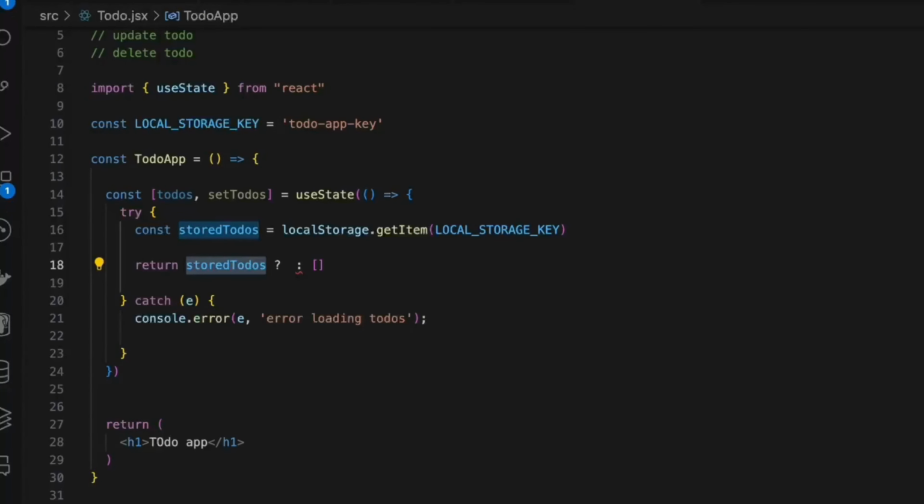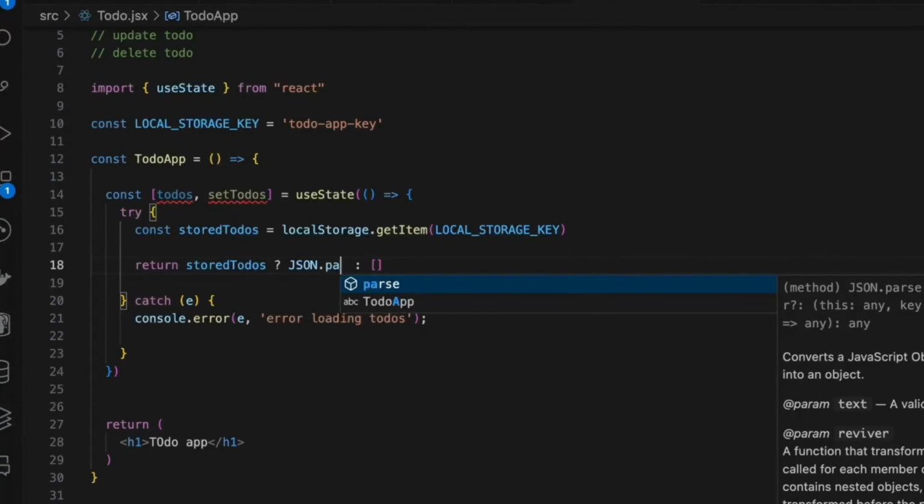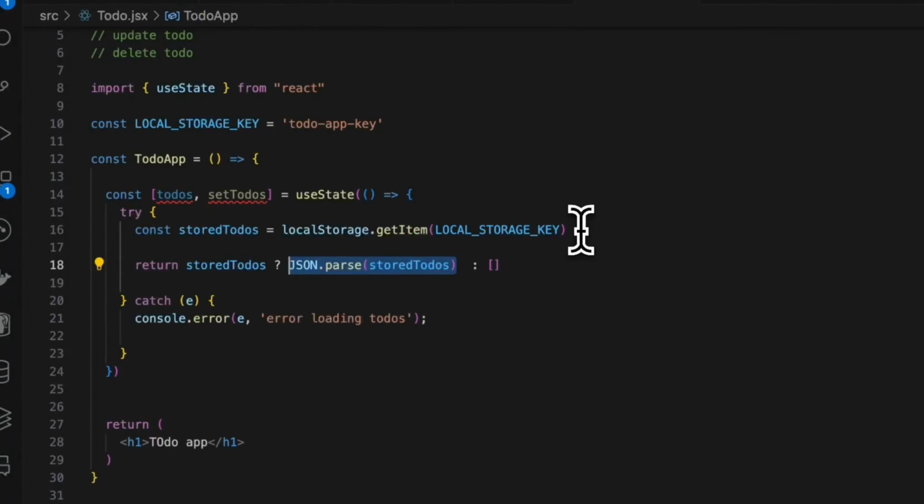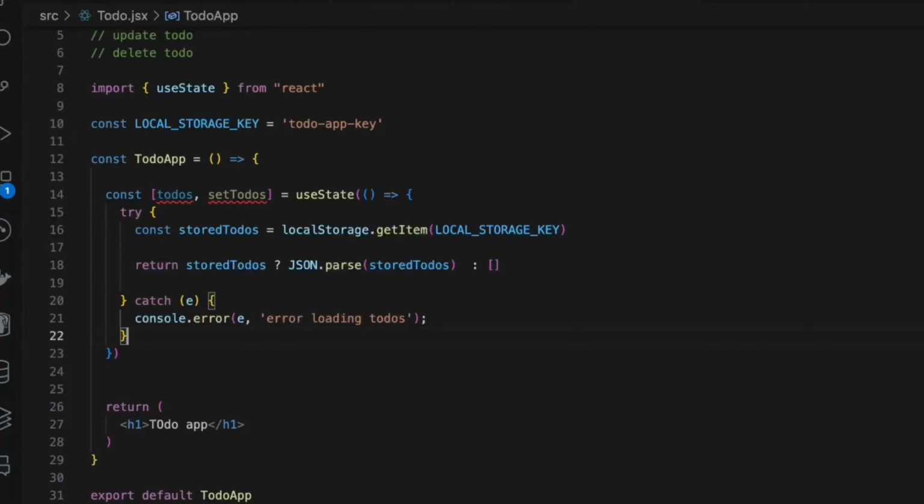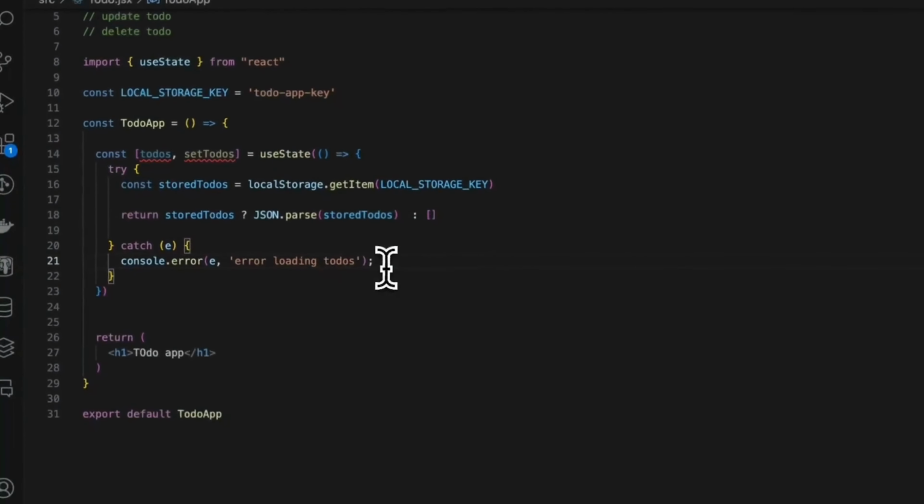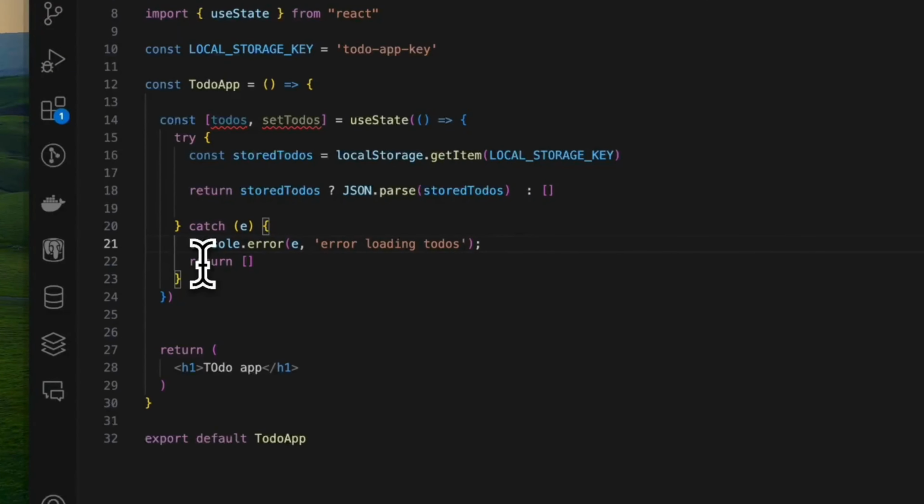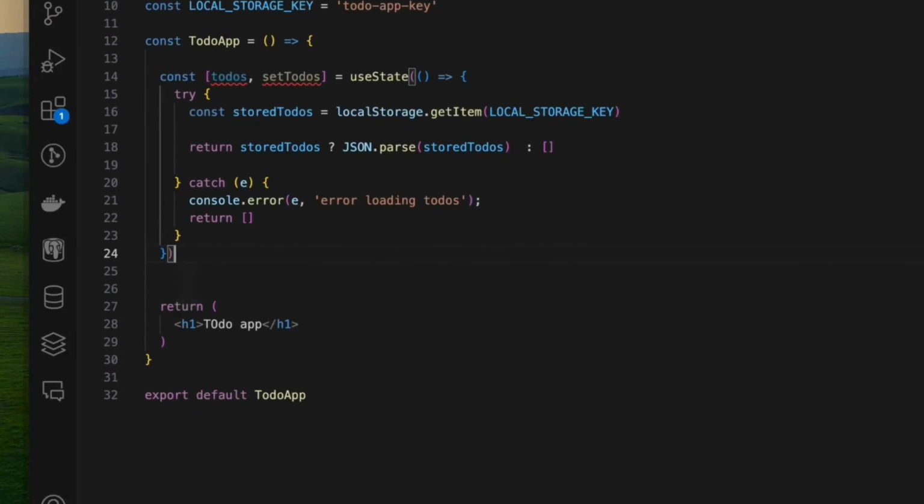Now stored to-dos, if they exist, should be set as is, but in local storage, all data is stored as a string. We need to parse it into JSON first. So we call JSON.parse and pass our stored to-dos in this. This will parse the stored string for to-dos and give us a valid JavaScript array. So this is all we need to do to get our initial to-dos from the local storage, if they exist. And if there is an error, in that case we'll also return an empty array for the initial state, so that our application is still usable even if there is some error with local storage.